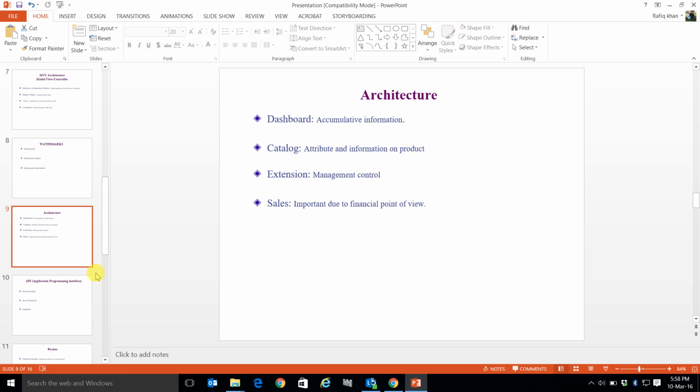Extension, I will go through fast, as the time is running very fast. The extension menu is important from a management point of view. It is important from a commercial point of view. The most important thing I have figured out is adding a PayPal account in it.